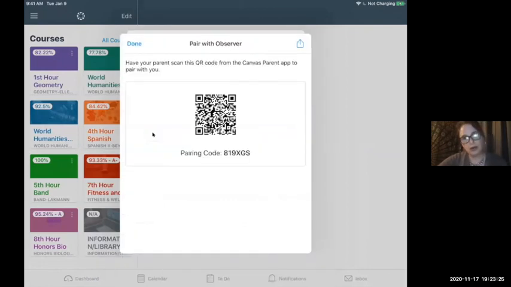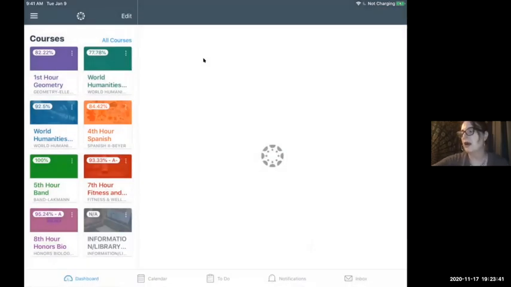And there's a QR code. So if you're using the app, you can just grab a screenshot of that or grab a picture of that. But it also gives a code right below that so that you can manually type in that code as well. So that's where you get those pairing codes to actually set up the account. And again, that pairing code has to be retrieved from your child's account.